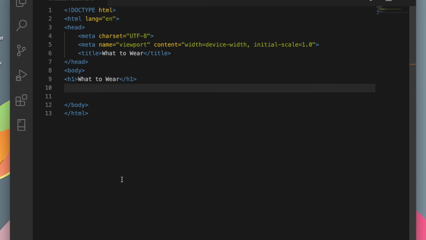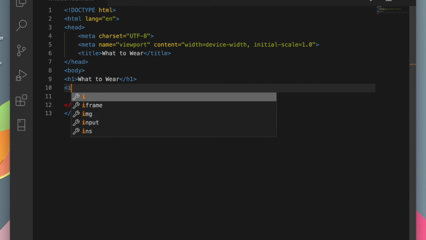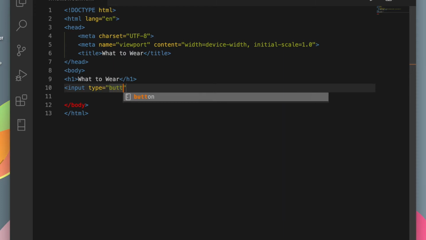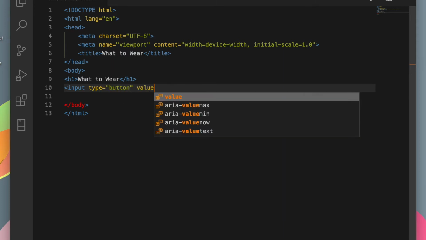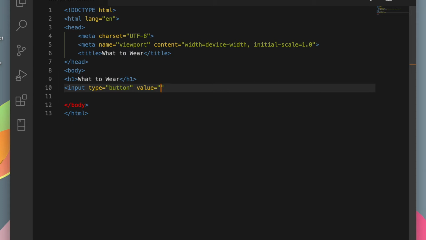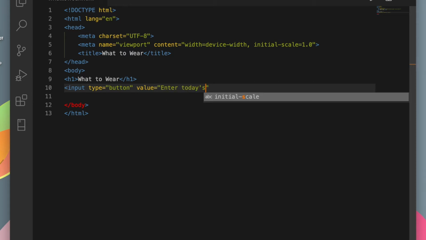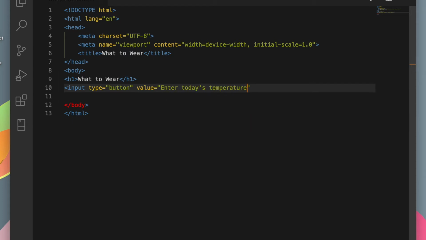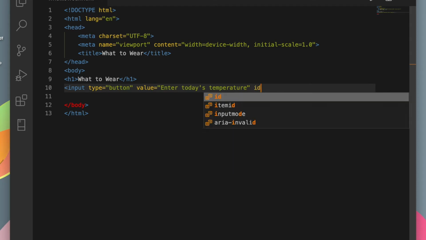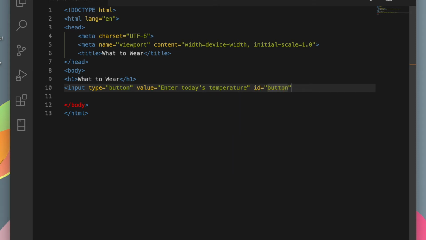You may need to pause the video to copy this over. That's fine. Pause anytime you need to. And let's have a button that asks the user to input today's temperature. So we'll do input type equals button, the value, "enter today's temperature," and I'll give it an ID of button just for the sake of today's project.